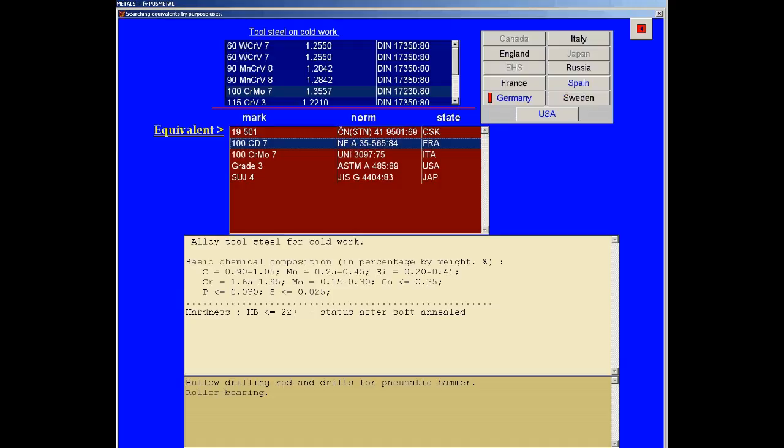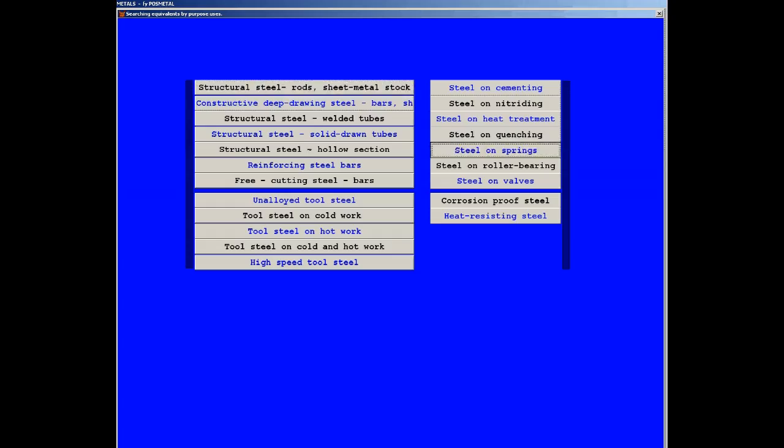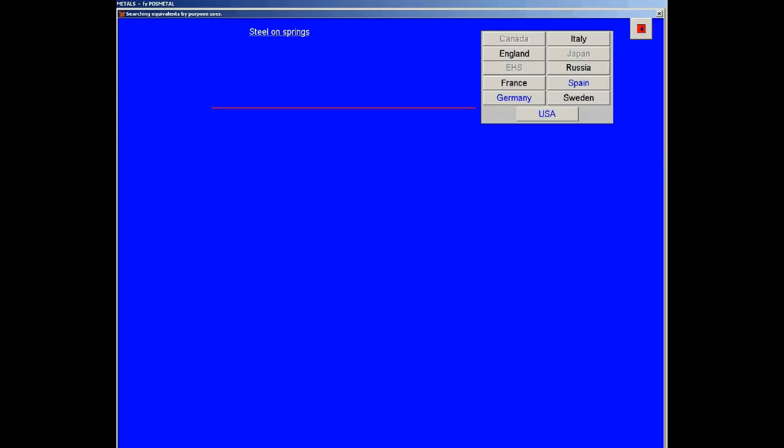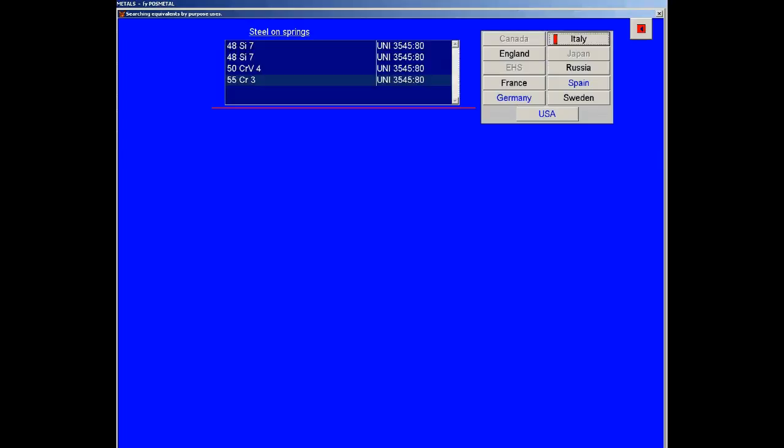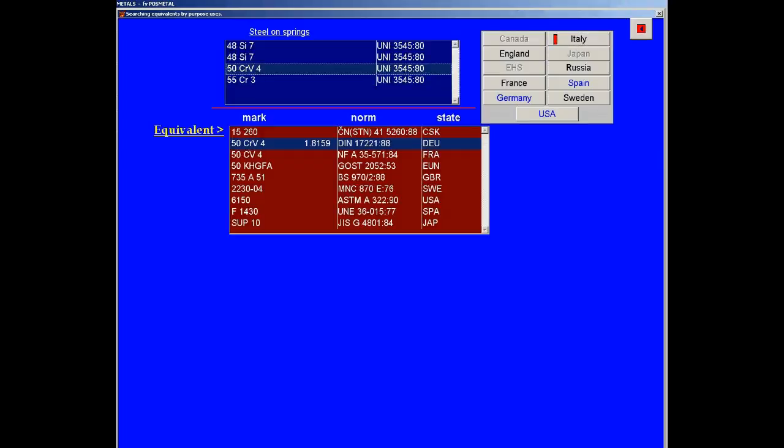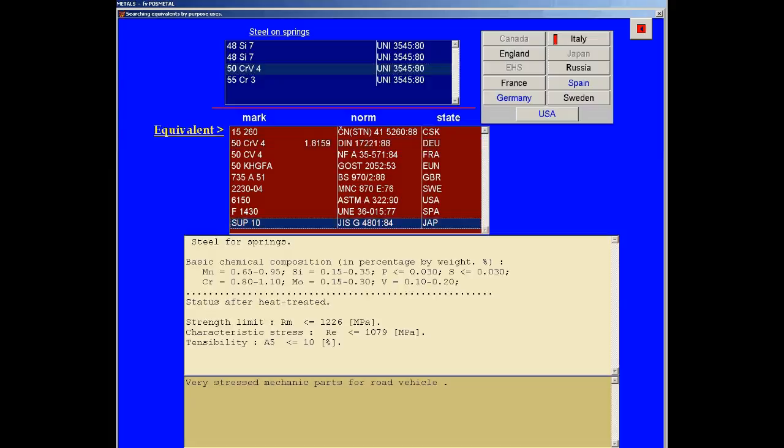Next, we choose steel for springs and then the country Italy. Then we choose the material 50 CrV4, and below we will show information on the Japanese equivalent, SUP10P.